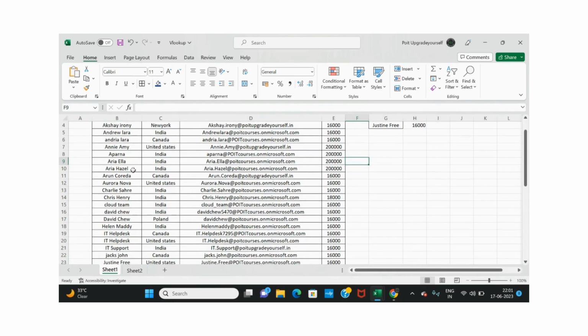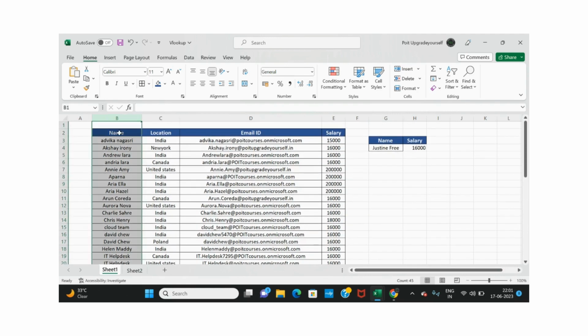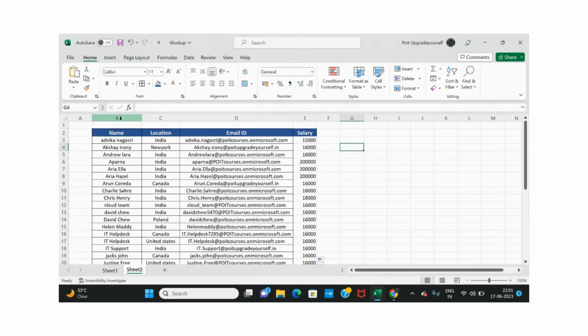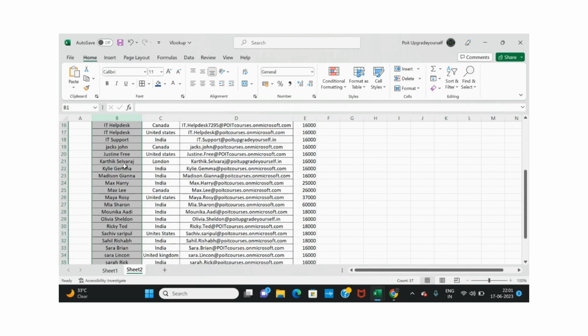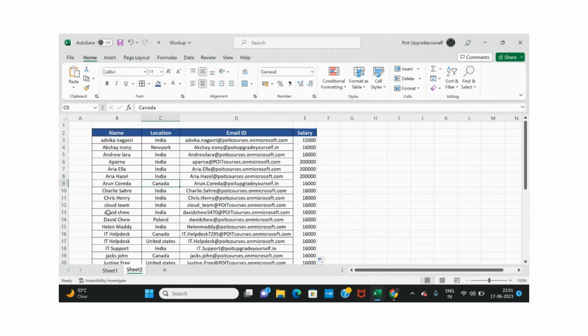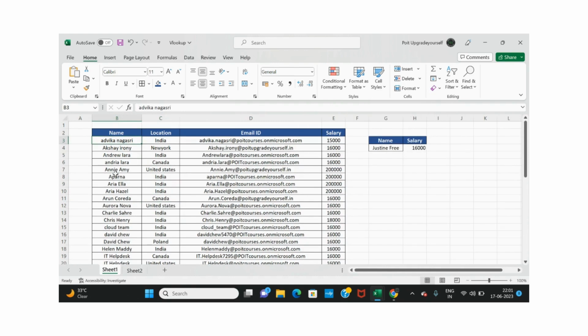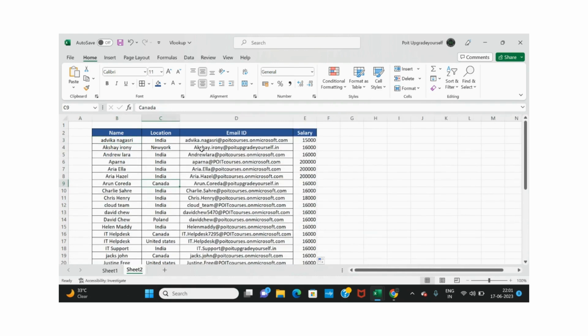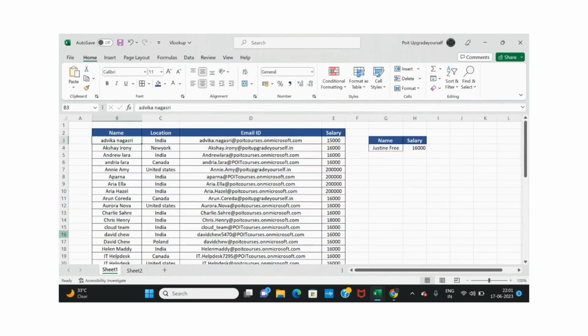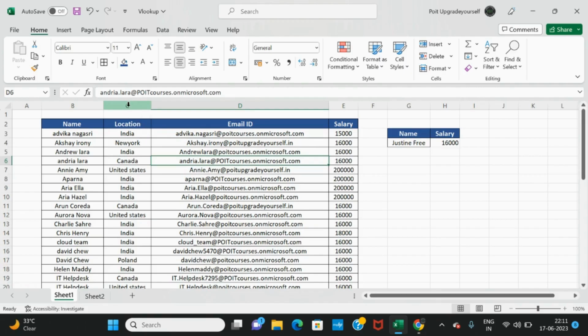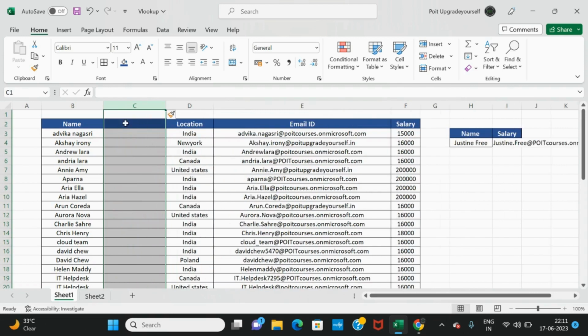For example, here I have 44 agents, but in this sheet I have only 36 employees. I want to know who is missing from this table. For that we need to match the data, and we can use a VLOOKUP formula. So I'm adding a column to match the data.